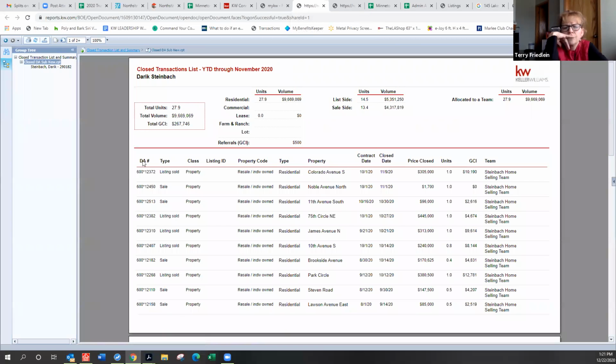Another good one. You know what I mean? That's super good. Yep. Great information there. So that's just detailed of your closed transactions.